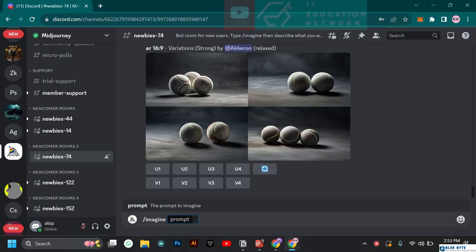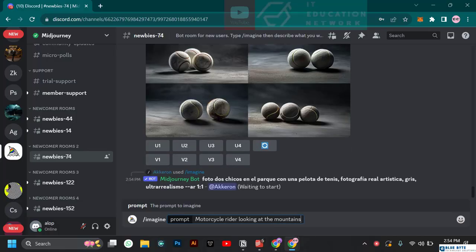So let's create a prompt. For me, let's say we want to create a thumbnail for a motorcycle rider in mountains. So I'm going to say I want to create a motorcycle rider looking at the mountains, looking at mountain roads, maybe, because it's a motorcycle rider, so it's looking at the roads of the mountain.